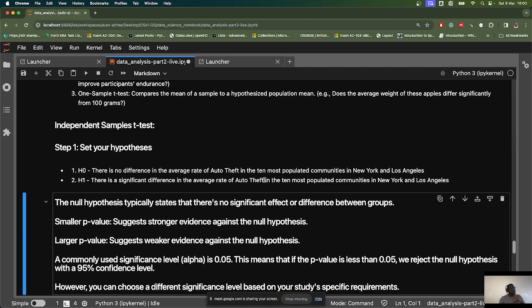So what I'm trying to do is test some hypothesis, right? I'm trying to see if you take the 10 most populated communities in New York and Los Angeles, is the rate of auto theft the same across those two? If you take the 10 most populated communities in New York, and the 10 most populated communities in Los Angeles, is there a difference in the reported rates of auto theft? And then we look at the alternative. The alternative here: is there a difference?